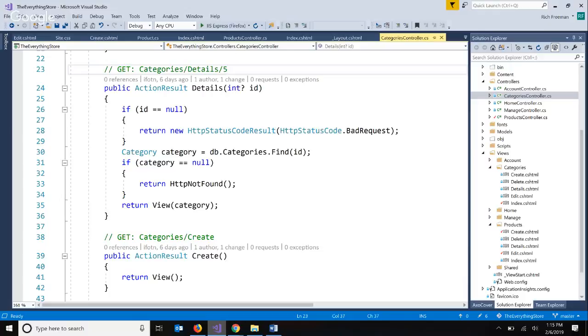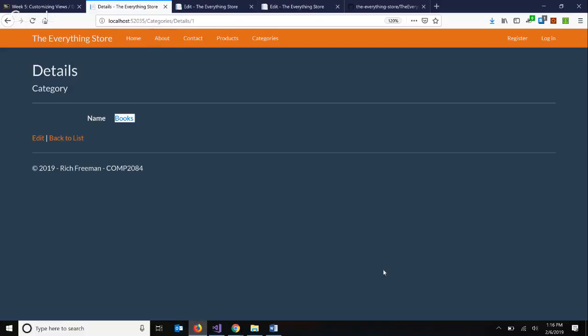Because the product model is related to the category model based on a foreign key, when we select a category, we automatically have access to all the child data. We don't have to do anything extra to get that data. So if we want to show the list of products here, we just need to add a list to our view. We don't have to change any of the C# code to make this work.